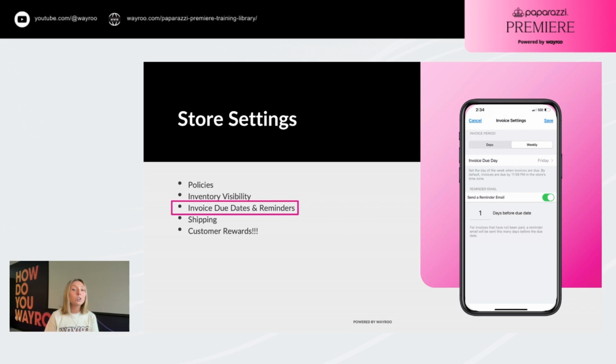You also can turn on reminder emails. So this is just when you'd like the app to automatically resend an invoice to customers who haven't paid yet. This just spares you the task of chasing down those unpaid invoices yourself, and it helps reduce the number of missed sales opportunities.